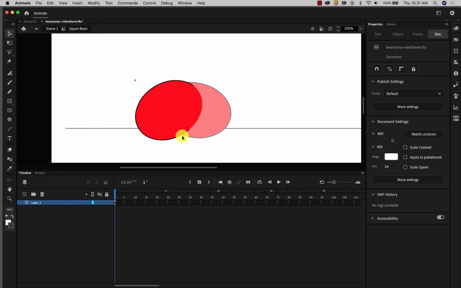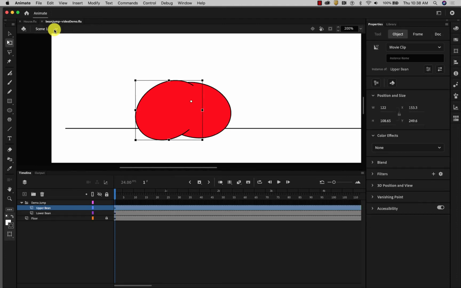And now I have a connected bean with a partial stroke, and that will allow me to rotate the two parts and make them look like they're still always connected. All right, let's get back into our scene so we can begin to wake up Mr. Bean here. So I'll click on scene 1 right there.